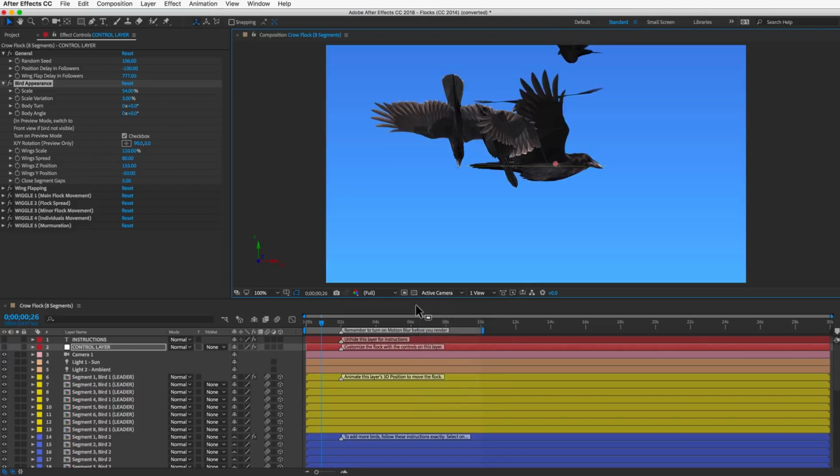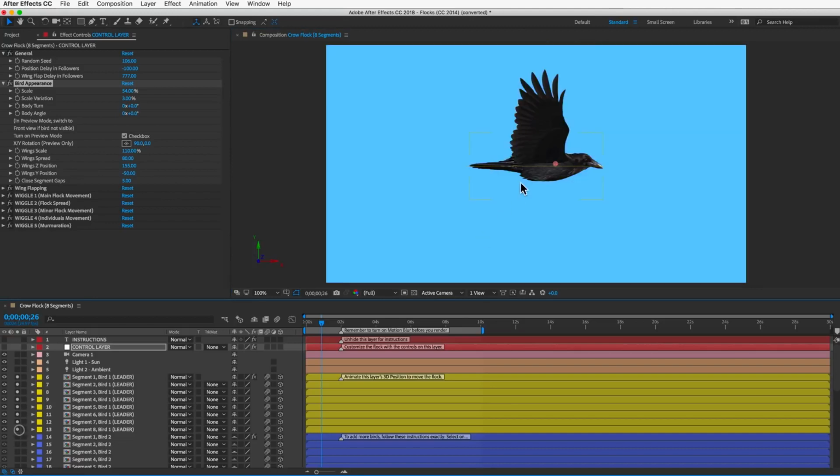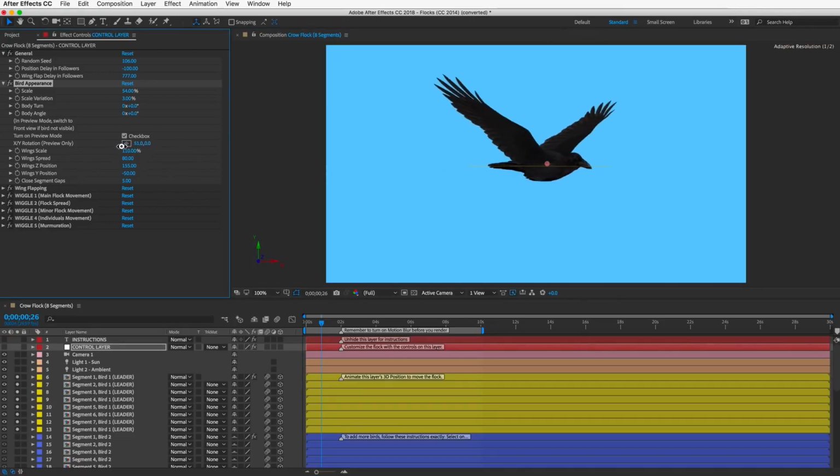I recommend you isolate just the leader bird when you're in preview mode, and then all these other birds can't get in your way. You can use this XY rotation control to see the bird at different angles. These only rotate the bird in preview mode, so it won't affect your final animation. And the rest of these, you can just use to adjust the position of the wings.